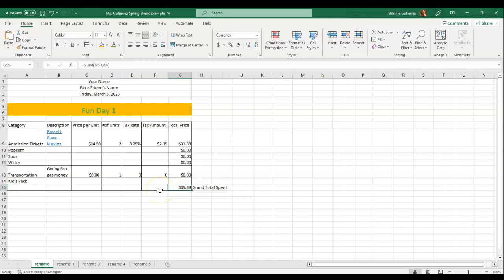We are practicing how to work with Excel without having a template already built for you. I hope you guys have fun with this assignment.